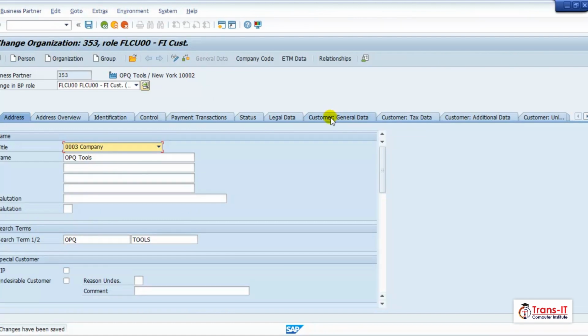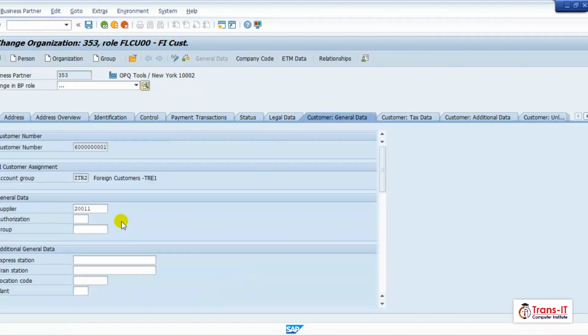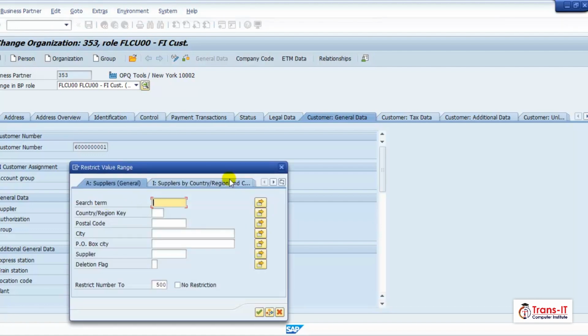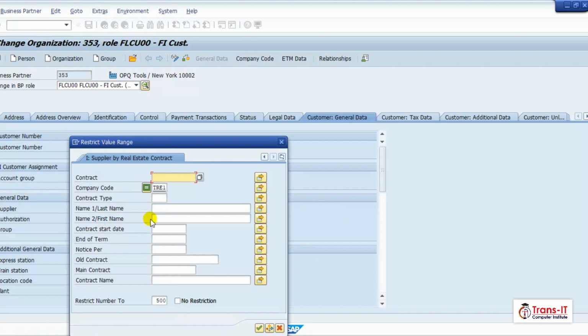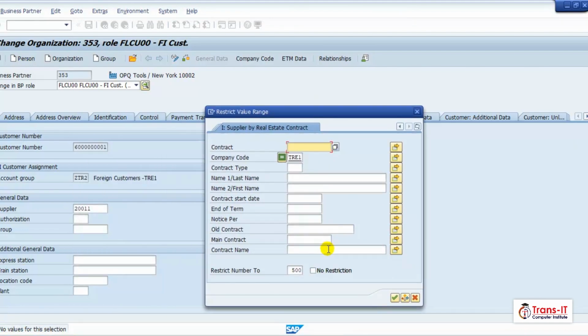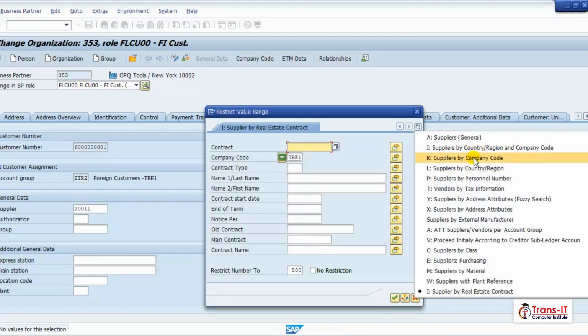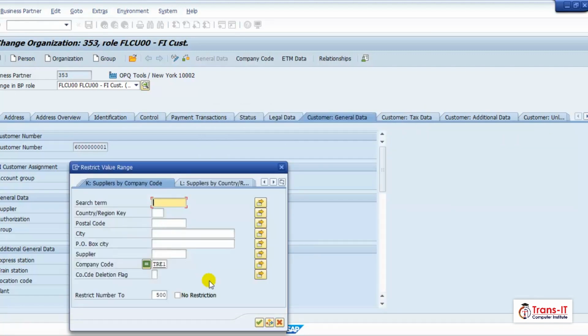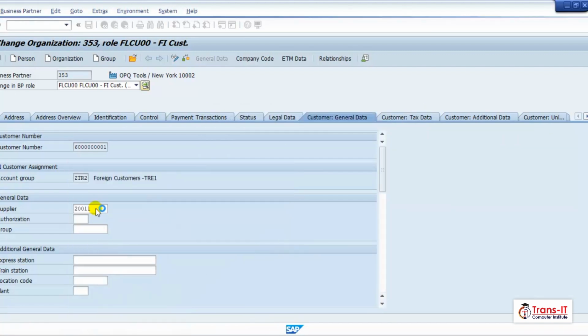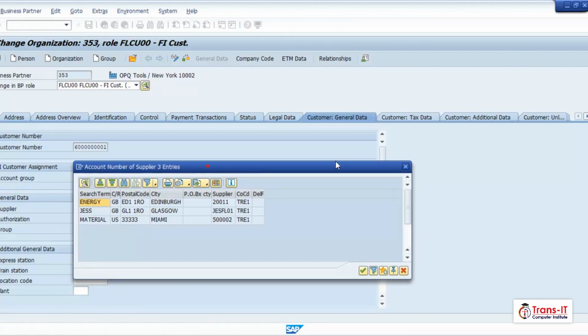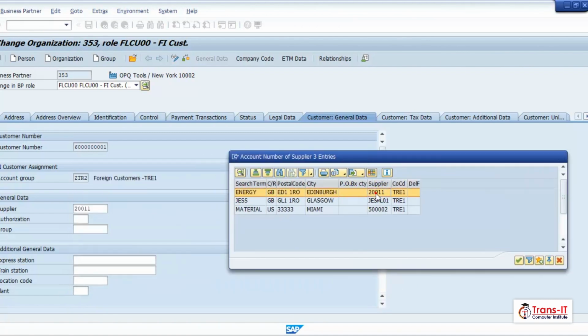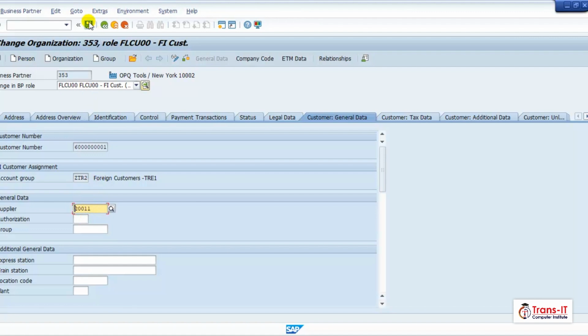Now click on customer general data, and here check whether our supplier number is proper or not. Continue button. Supplier by company code. Our supplier number is 20011. Click on the save button. That's it.